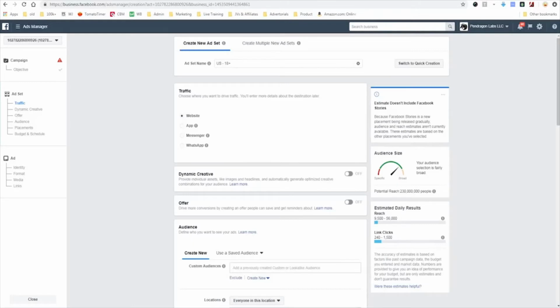Now we're on the ad set. As you see, we're moving down this list right here, until we actually create the ad. Now the ad set, what that does is we're actually going to create our targeting. We're going to figure out who our ad should show to. So if I'm selling coffee mugs, I'm going to try to target people who drink coffee, obviously, right? So I want to find a way to target coffee drinkers on Facebook.